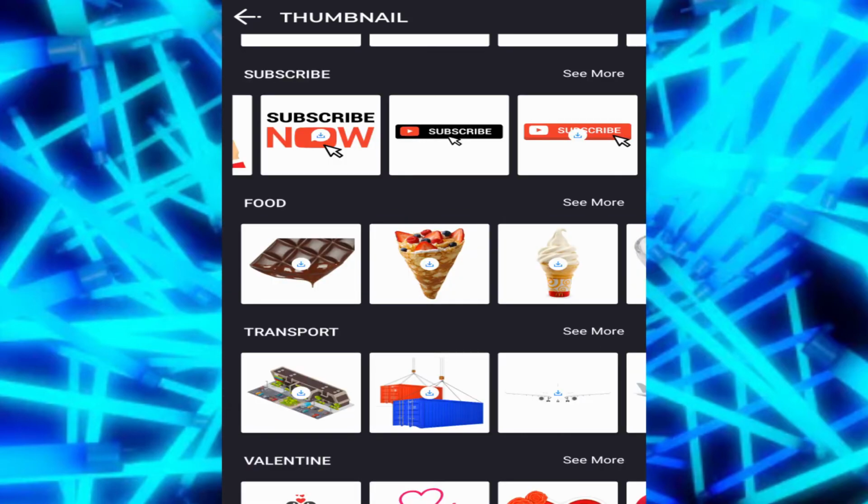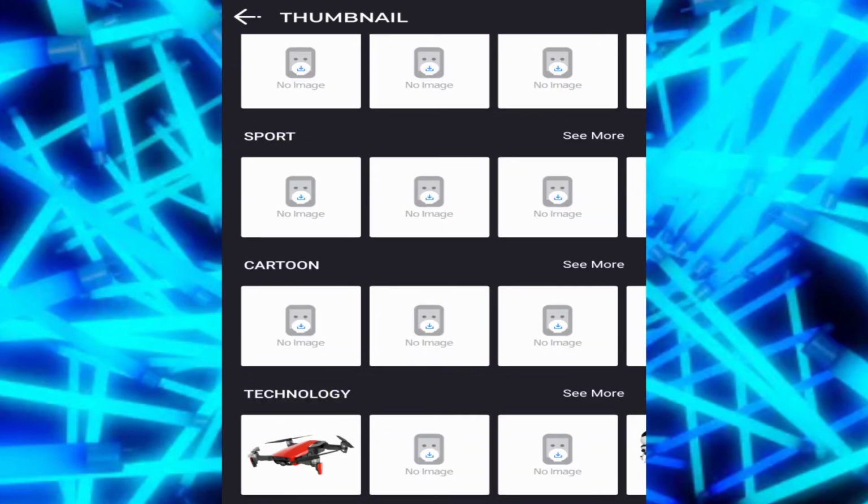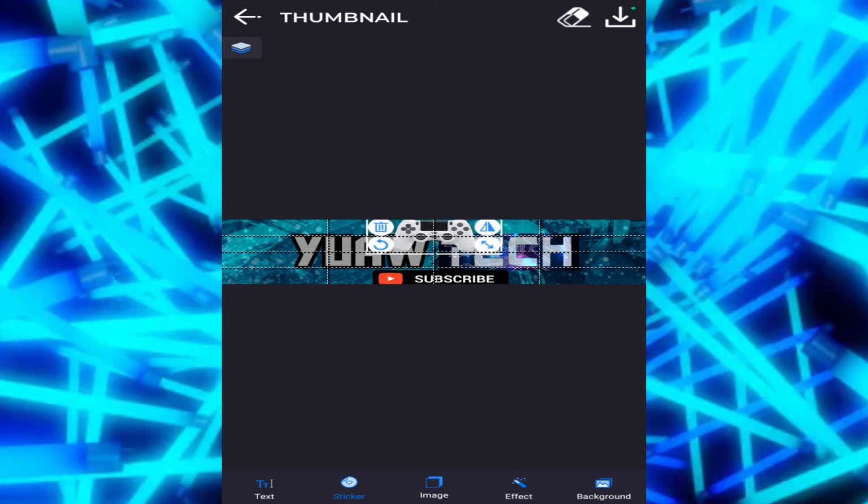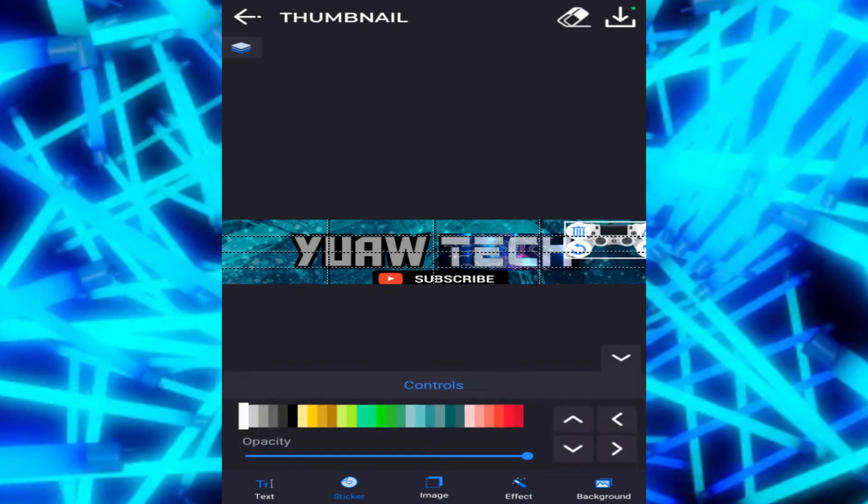And then go ahead and add another sticker. I'm going to go ahead and select a technology one, so we can put this PlayStation controller. I'm going to put it right there. Make it smaller, and there we go.